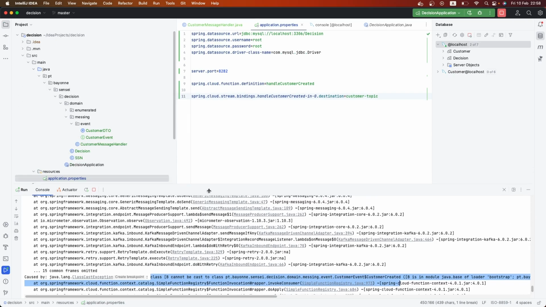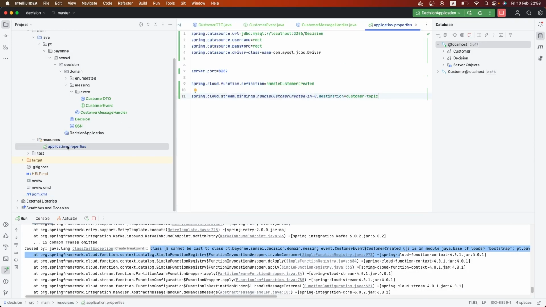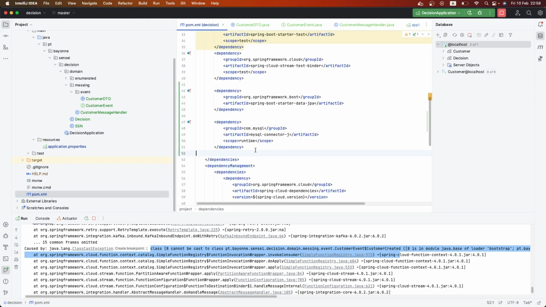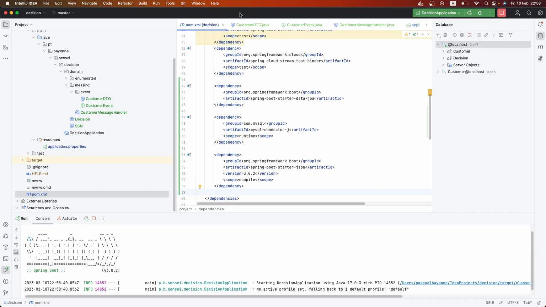Okay, I know. This is because we don't have any messaging serializer and deserializer. So in that order, I'm just going to add, for example, the Jackson dependency. Not the Jackson dependency, but we can use the Spring Boot JSON dependency. So let's just go here, let's add it. Let's reload. Okay, now let's reload our application.